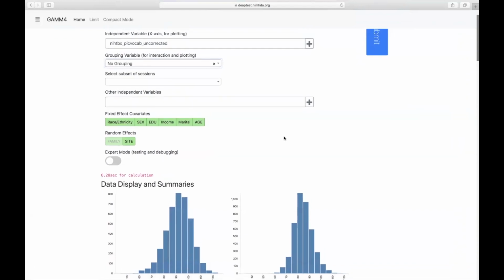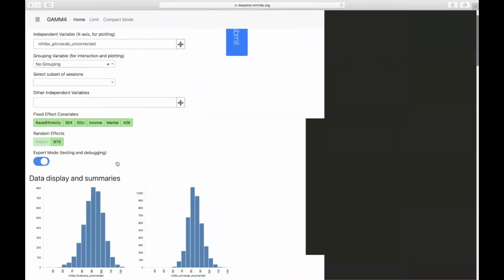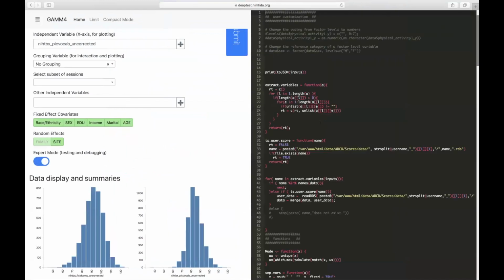I do want to show very quickly where the model is coming from. If you toggle on expert mode, it opens a window on the right, which gives you the R code that's being used to generate the models and the model outputs. You can edit this directly. We're calling it expert mode because if you know R and there are certain changes you want to make, you can go into the code here, make those changes, and run the model with them. Also, as we'll describe a little later, all of the R code and all the outputs are downloadable.